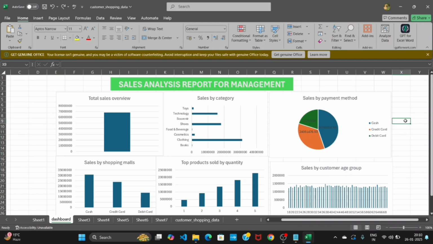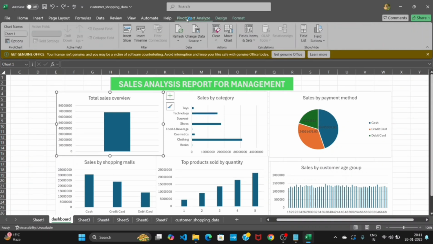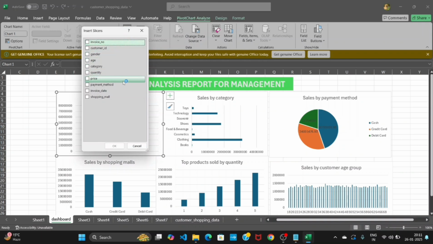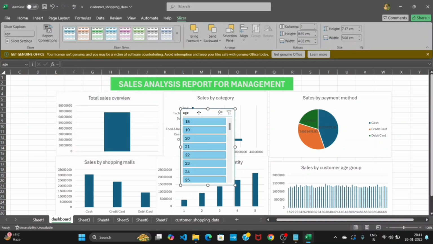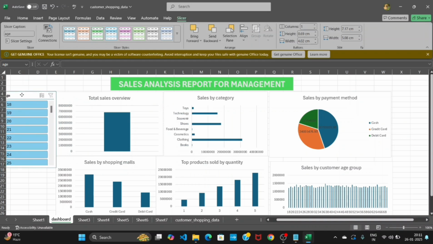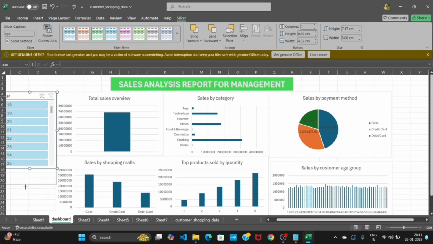For that we'll use a slicer. Click on one of those charts, and after that you can see Pivot Chart Analyze, and after that you can see Insert Slicer. But this time I want to check the age group data. For that I'll use age, and click OK, and keep it on this side, and resize this.